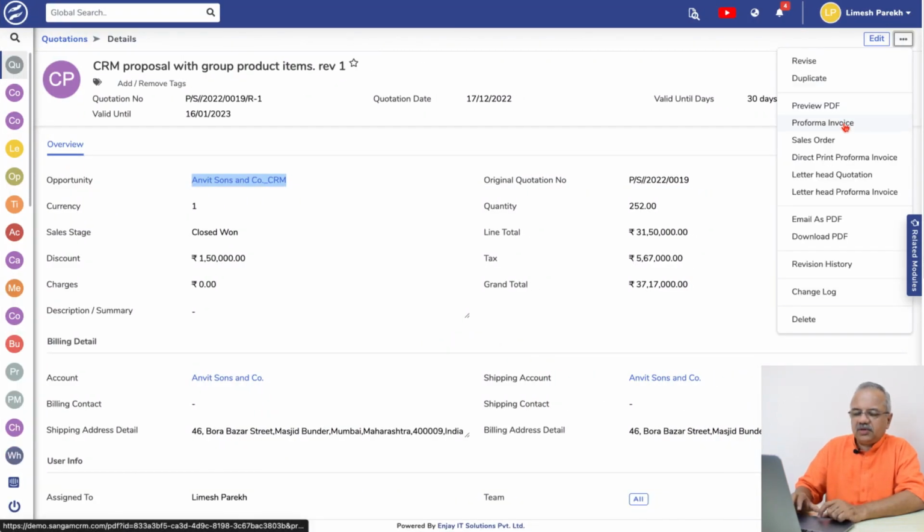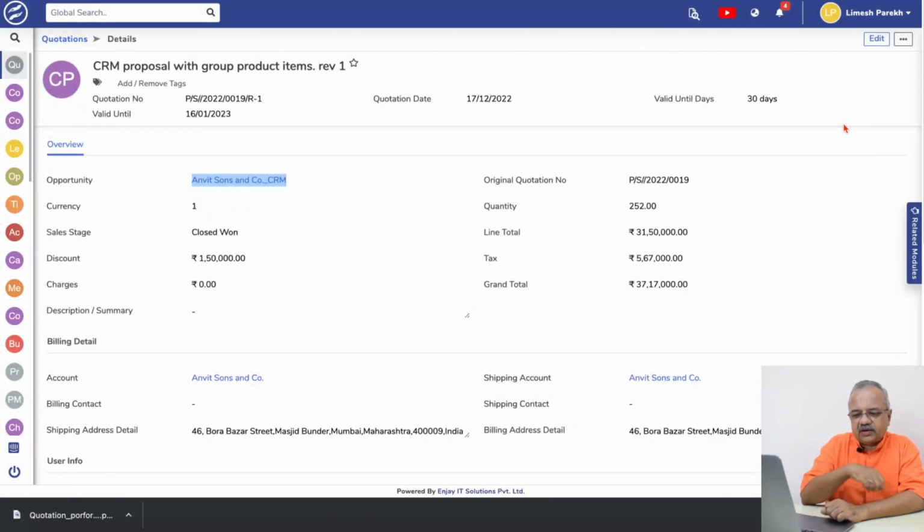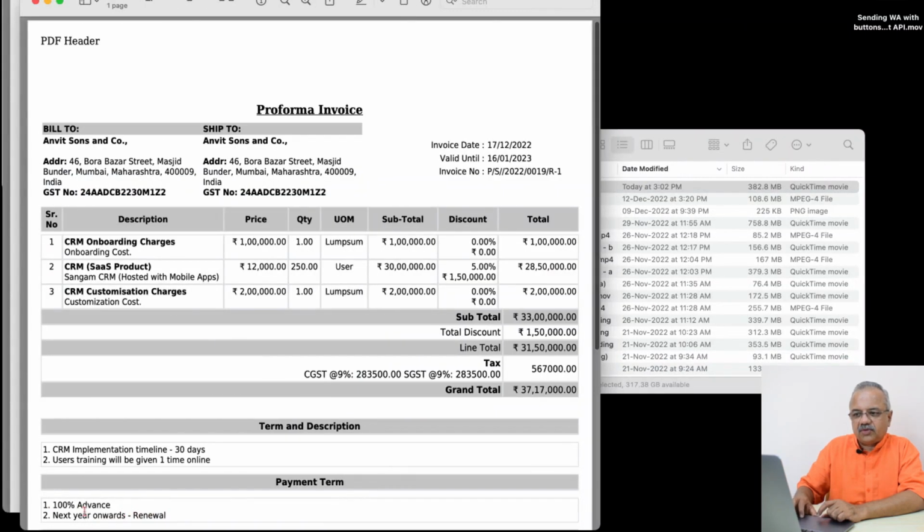So sometimes what happens is the customer asks for a pro forma invoice. They don't want the word quotation written there, but they want a pro forma invoice. So click on pro forma invoice. Again, a PDF will appear. This time, however, pro forma invoice is written there like this. Pro forma invoice is always the same, not much different. Only pro forma invoice is written.